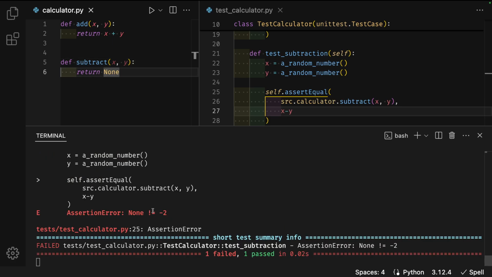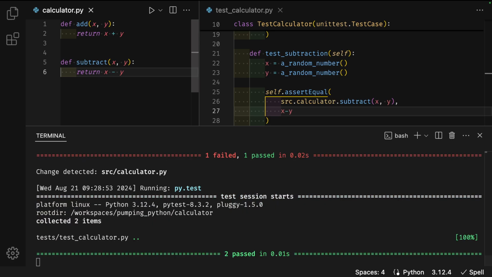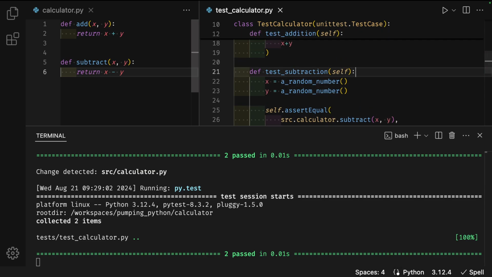The test expects x minus y. The subtract function returns none. I will make it match. Return x minus y. And both tests are passing. Before I remove test subtraction from the to-do list, I have some duplication. I declare x as the result of calling a random number. Do the same thing for y.